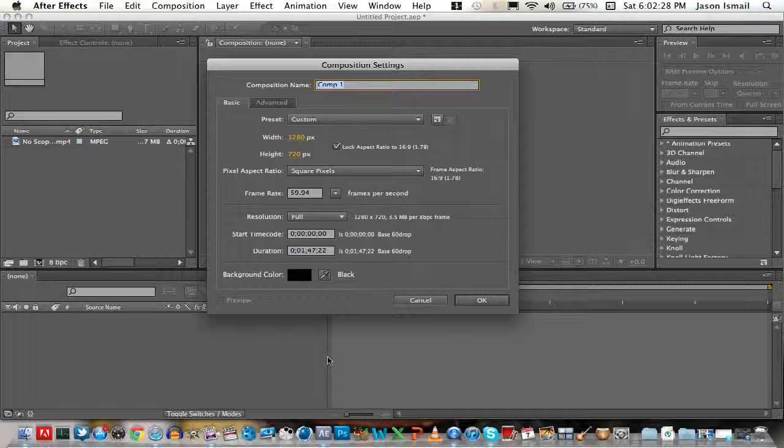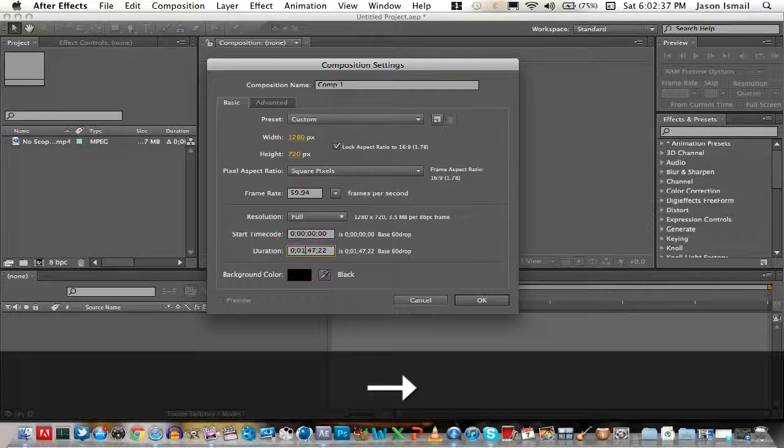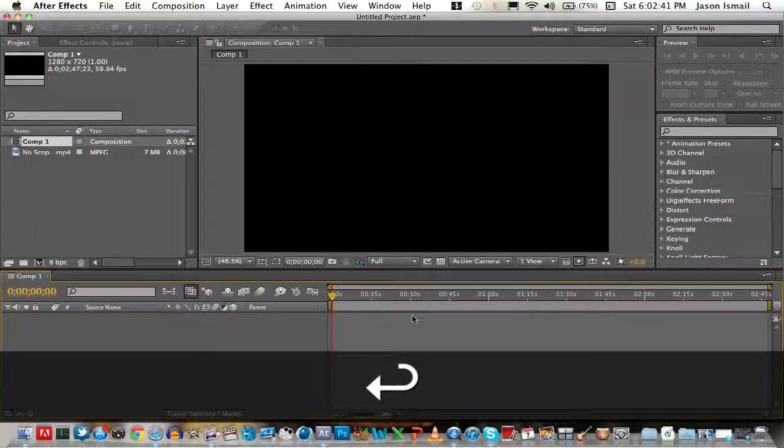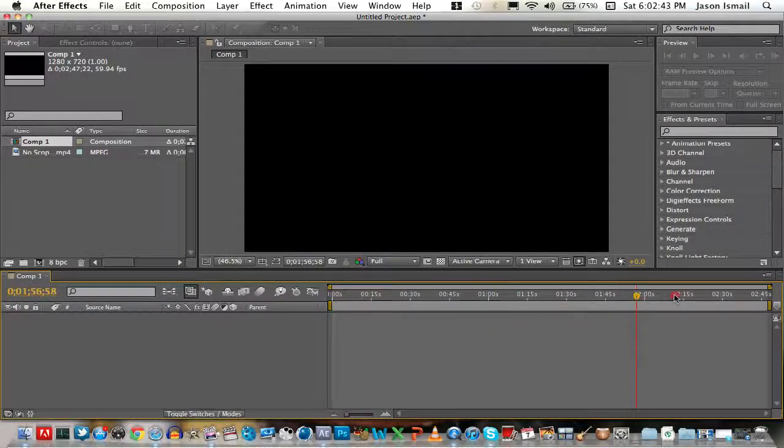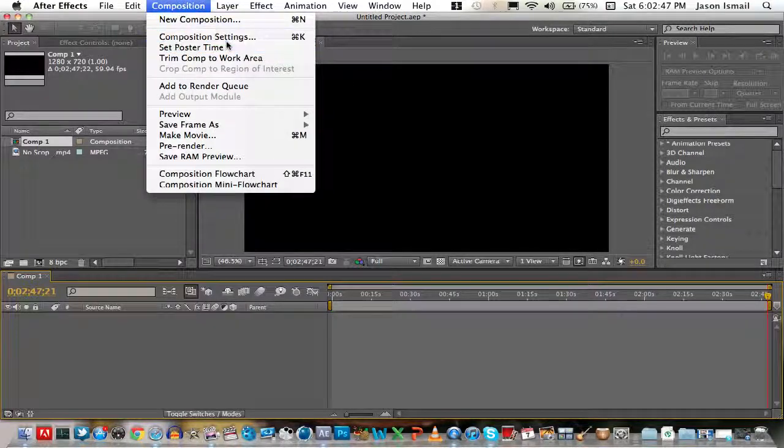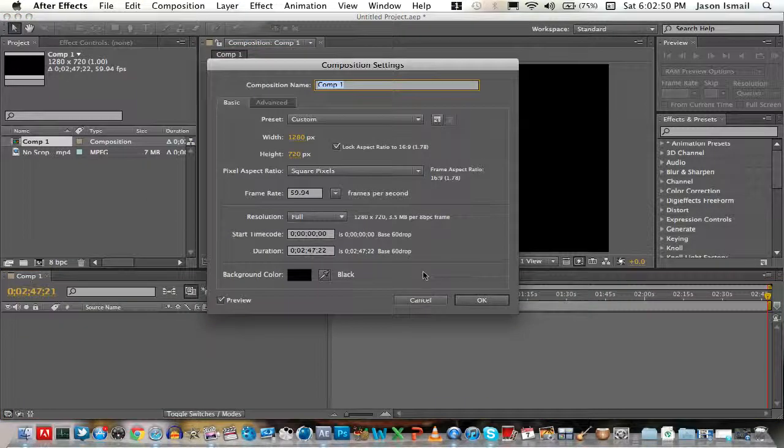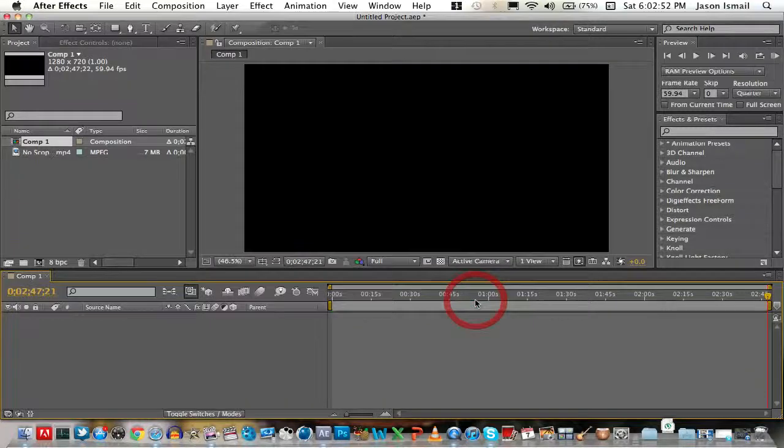But if you're making like a montage or some longer video, then you want to make a longer composition. So that's where the duration here comes in. So let's say I want to make about a 2-minute movie or a 2-minute montage. So now I have 2 minutes of time in my composition, and if I ever want to change that, I can just go back to composition settings and make it a longer composition.